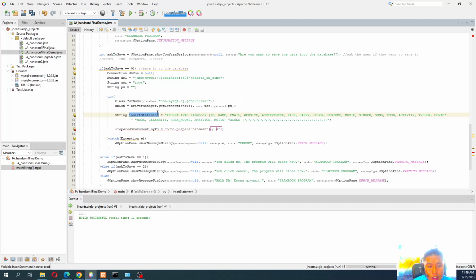So that's how we have our prepared statement. We have an error for that prepared statement because we don't have the import at the top. So we need to just click here and add import for java PreparedStatement, because that is a built-in class for us to work with.